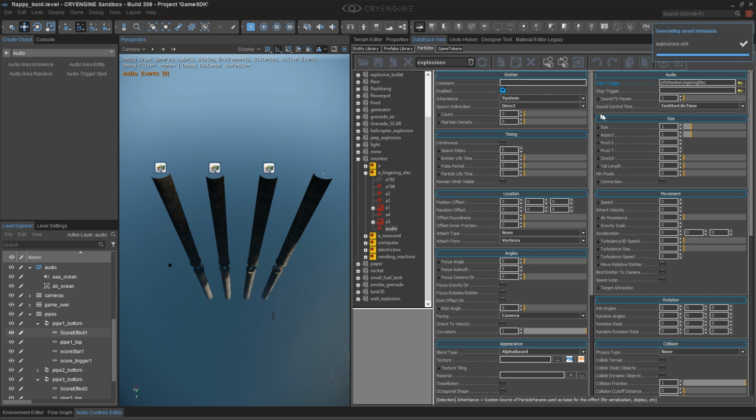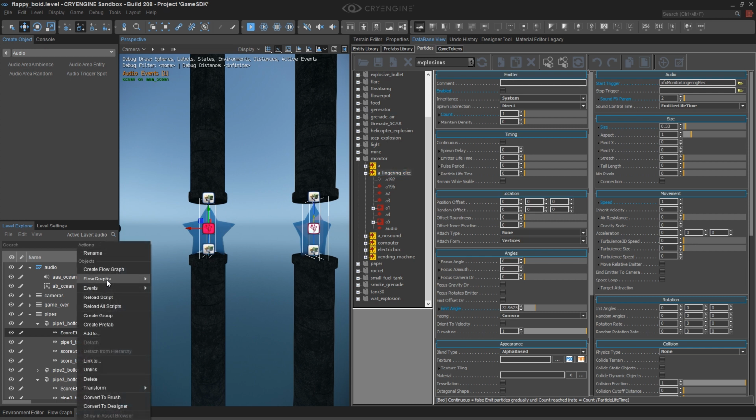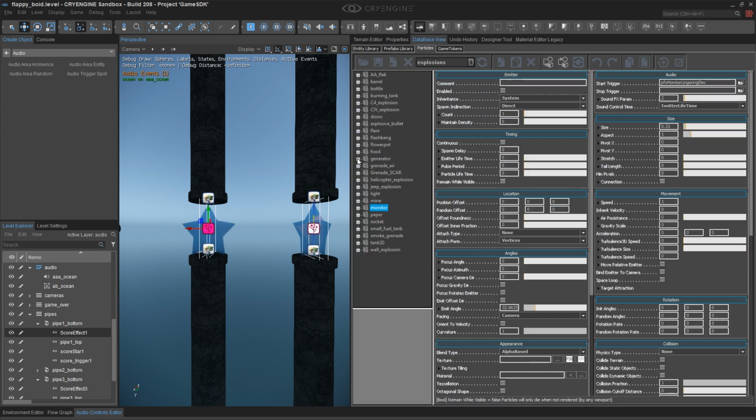Since I'm randomizing these, it could be a long wait before I find the particular one that I'm looking for. So I'm simply going to select one of my particle effects, and I'm going to go ahead and assign this particular particle effect to it right now. And then to hear it, I'm just going to right-click on the effect in the Level Explorer, go to Events, and Spawn. And there's our sound. So you can follow this same procedure for any other particle effects that you're using in your level. And that's it for Flappy Chapter 11, Audio.